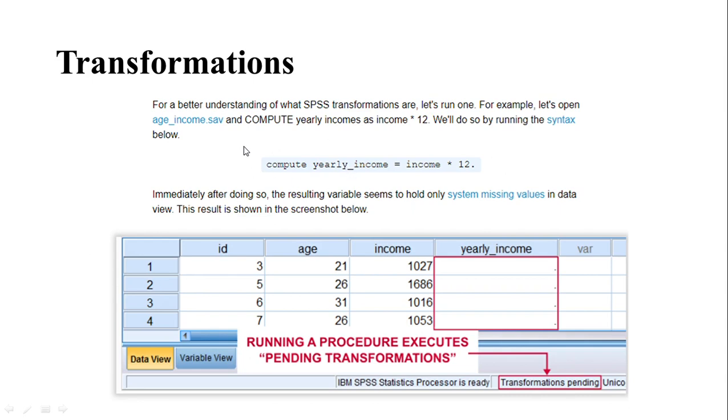So for a better understanding of what SPSS transformations are, let's run one example. For this example, open an SAV file and convert yearly incomes as income times 12. We'll do this by running the syntax below. Also note that for formatting SPSS commands, they are not case sensitive. So you might find they may be written in caps or maybe in small caps. They are not case sensitive. And all SPSS commands end with a period. As you can see from this command here, it ends with a period.